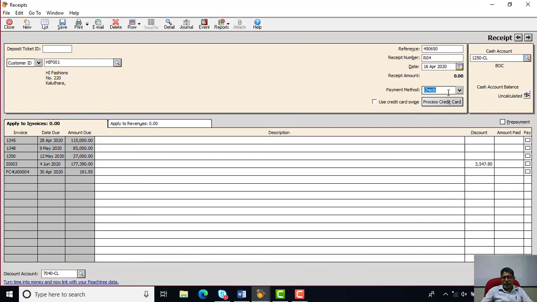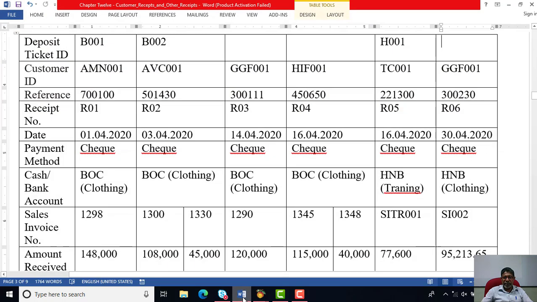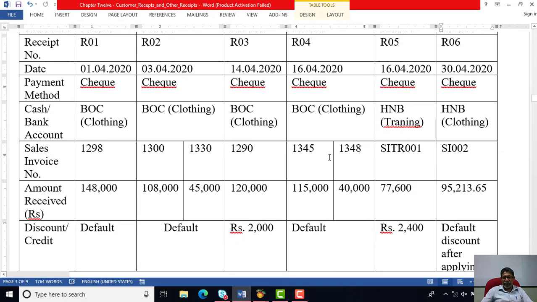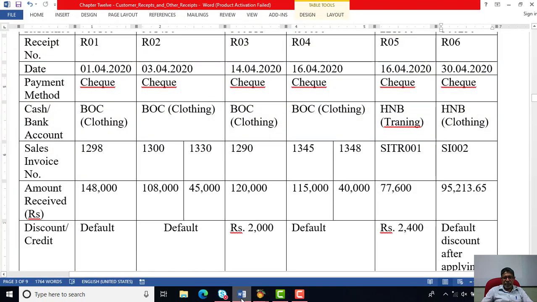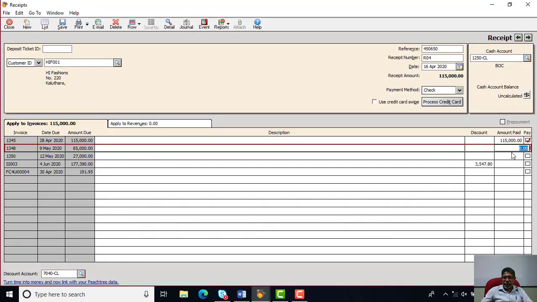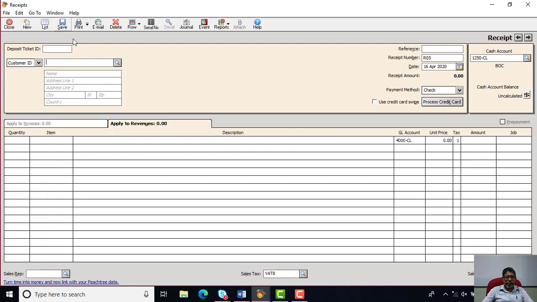So we can accept the payment method check, and the BOC account needs to be selected as a debit account, and two payments are made this time, one full payment and the part payment, and default settings are applicable. Invoices 1345 and 1348. 1345 is 115,000, fully paid, and the second invoice is 85,000, but a part payment of 40,000 is made by the customer. So manually type the value. Altogether we got a check worth 155,000, settling the full settlement of one invoice and the part payment to the next invoice. Then we can save and update our ledger accounts.